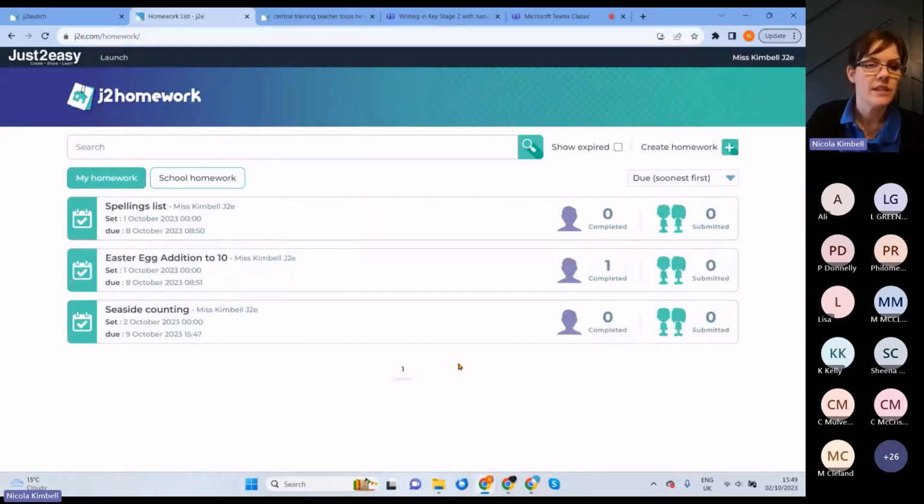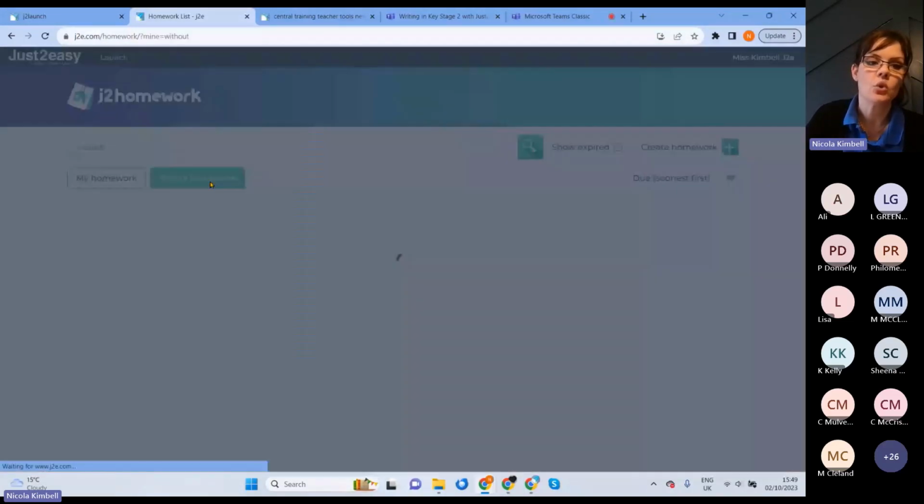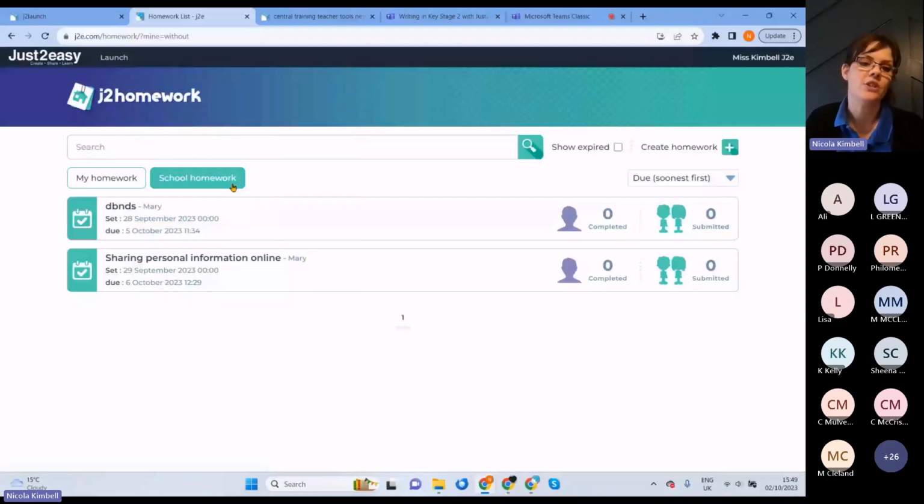Other things you can do from this view, you've also got the option to look at school homework, so you can see what other teachers are setting as well. So you can keep an eye on maybe how many pieces of homework certain classes have got. And you can show expired homeworks as well.